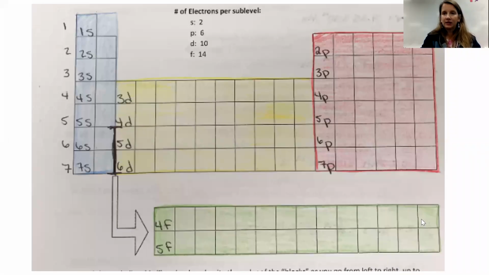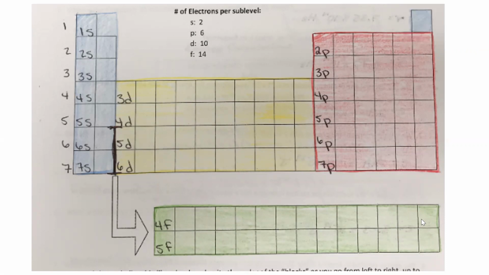Students, we're going to go over electron configuration. So I want you to get out this page in your packet. I think it's page 8. And we are going to talk about how to write electron configurations.